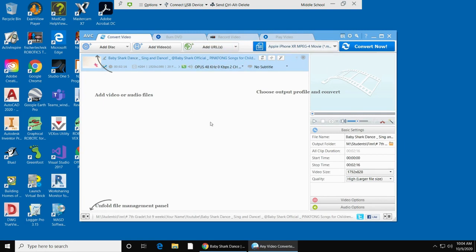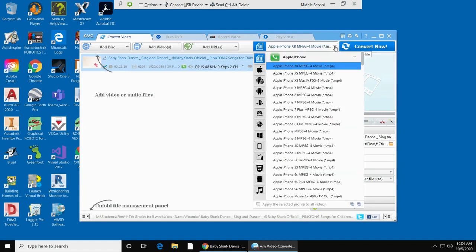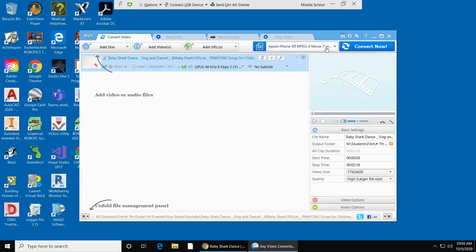What we're going to do now is make sure that our output is set up correctly here, and we're going to just select Apple iPhone. Really, the important part here is that we select MP4. If you see MP4 at the output, you should be good. So Apple iPhone works just fine. MP4 will be our output. And at this point, we are ready to convert. Go ahead and click Convert Now. It'll take a minute, but it will convert.